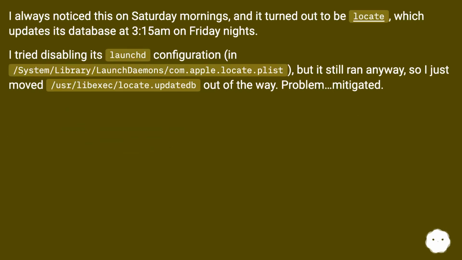I always notice this on Saturday mornings, and it turned out to be locate, which updates its database at 3:15 a.m. on Friday nights. I tried disabling its launch configuration in com.apple.locate.plist, but it still ran anyway, so I just moved /usr/libexec/locate.updatedb out of the way. Problem mitigated.